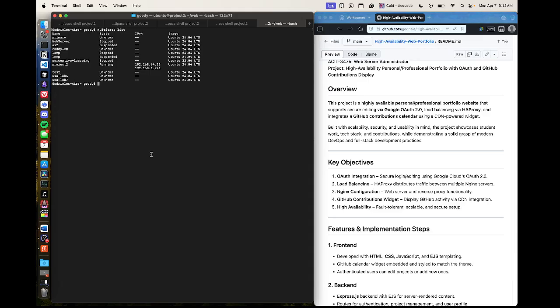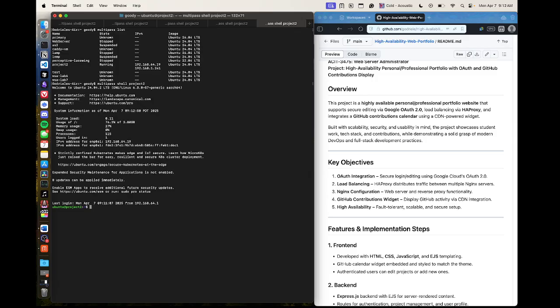For this project, I used Multipass to create an instance where I can put all my files. So let's first log into my instance. First, let's start with the file structure. Here is how the project is organized.